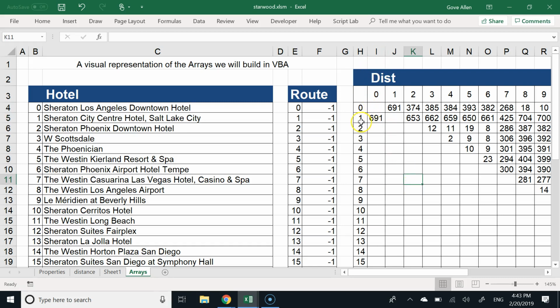So now, when I'm looking for what's the distance from Salt Lake, I've got everything. It's all right here on this row. So what's my next one going to be? Here, I'm going to put my 653. And I'm going to, let's see, 653 and my 374. Ultimately, that's what I want.